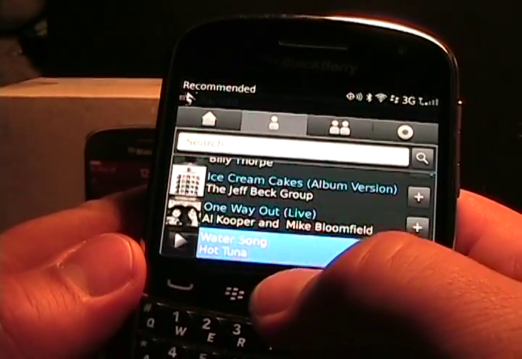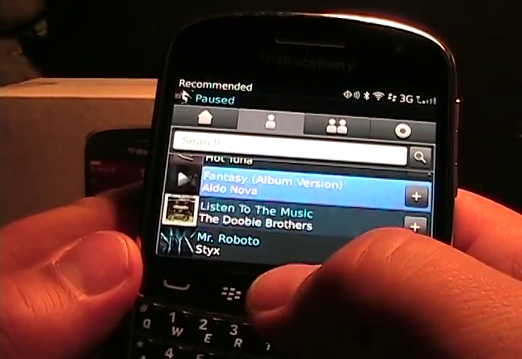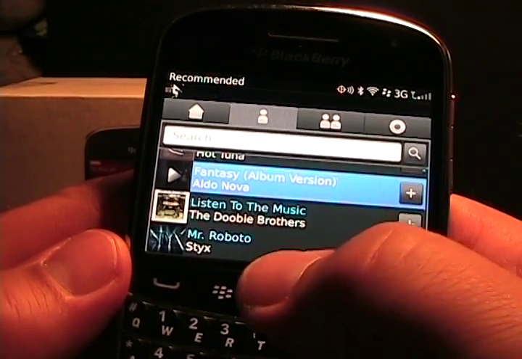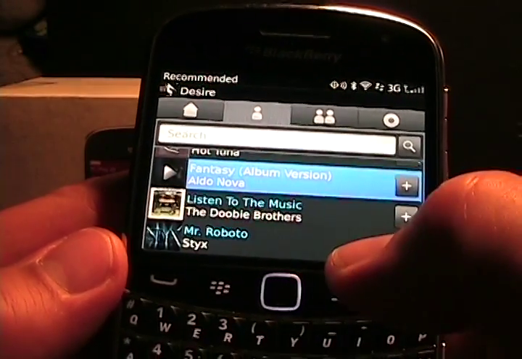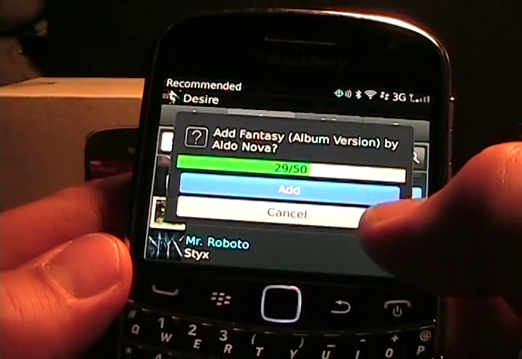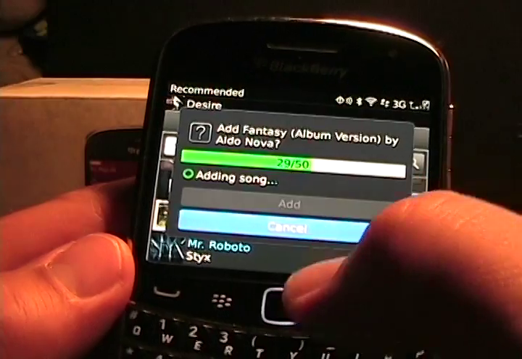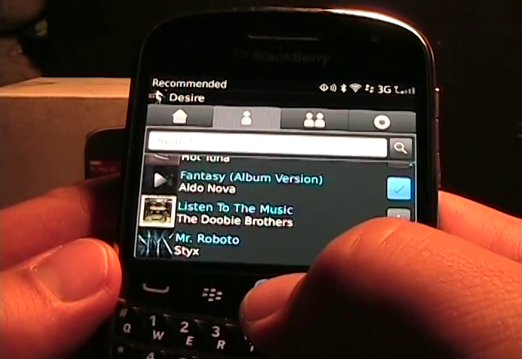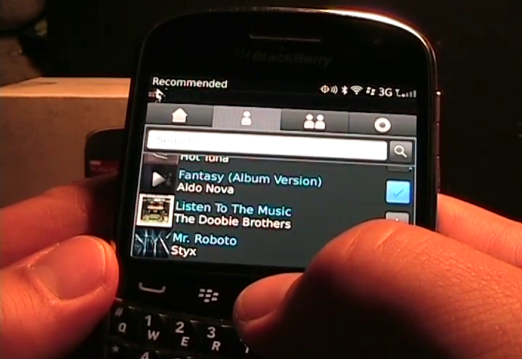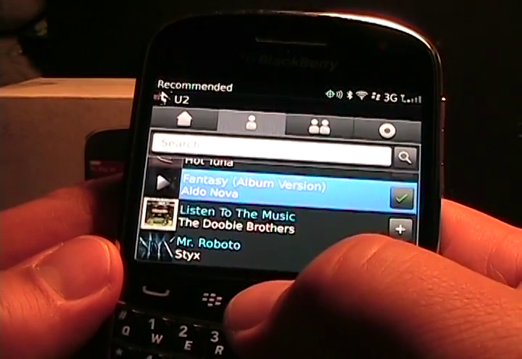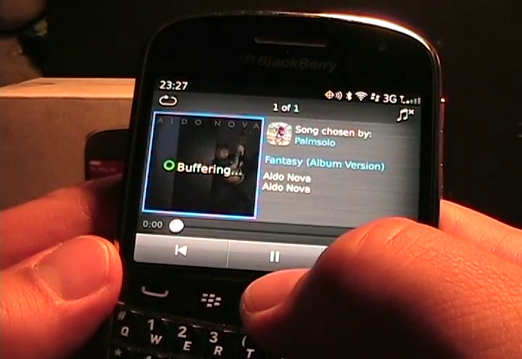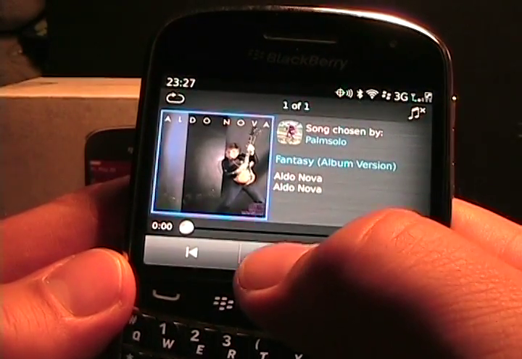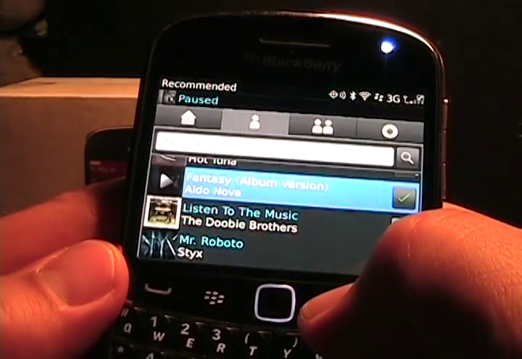Okay, so let's go. Oh, Fantasy, Aldo Nova. There's a classic, right? Now, if you press the play right there, you listen to a 30-second preview, or you can push the add, and I'll add that to my 50 song list. And as you saw there for a second, I'm up to 29 out of 50 that I've now added, right? Now you can also click on the song. Well, it's going to play it now that I've got it. Go ahead and pause that.